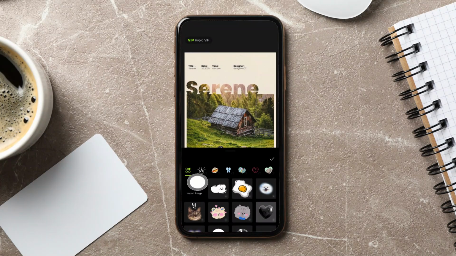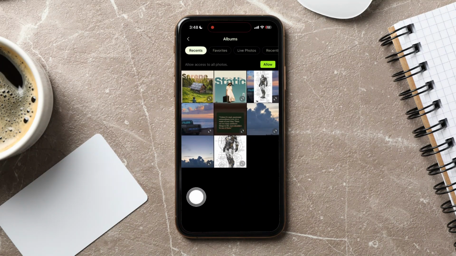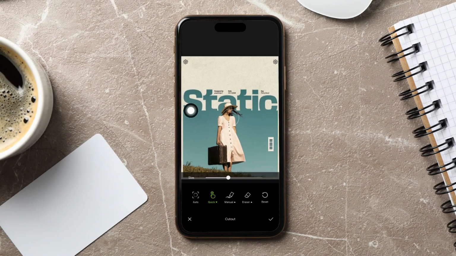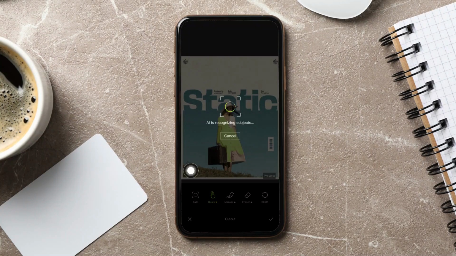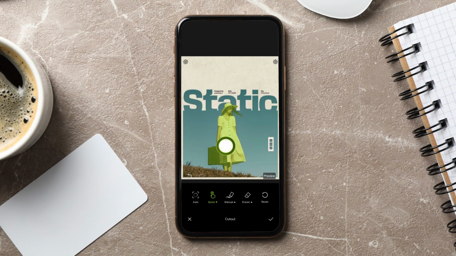Tap on Import Image as shown. Select the photo you want to import. On this page, tap on Auto at the bottom left. This uses AI to recognize the subject of the photo and create a cutout.